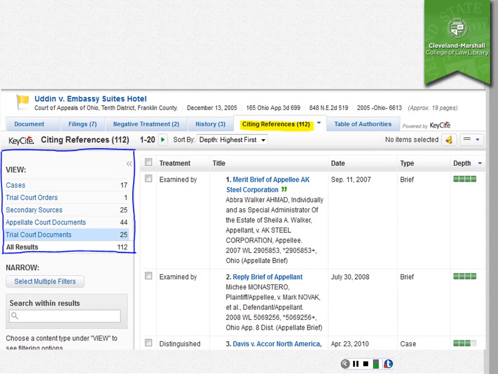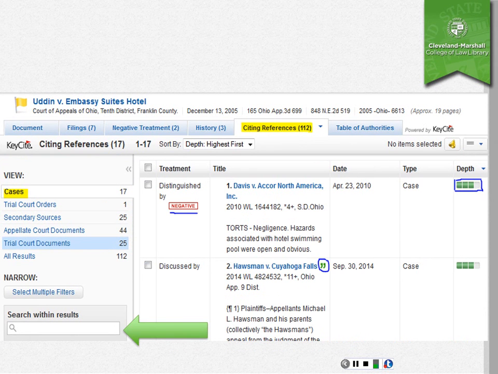As you look at the Citing References tab, you see that there are 112 documents that cite the original case. This is a lot, so you might want to limit by type of document. You can do this on the left. For example, you can pull up the 17 cases that cite the original case. 17 cases is a manageable number of cases to look through, but sometimes you'll find hundreds of cases citing an original case. If that happens, then you want to further limit your case results by using the search within results box at the bottom.